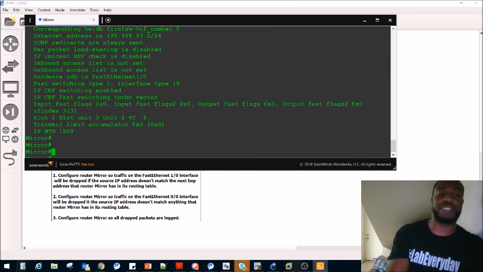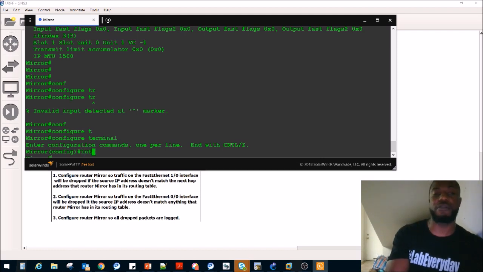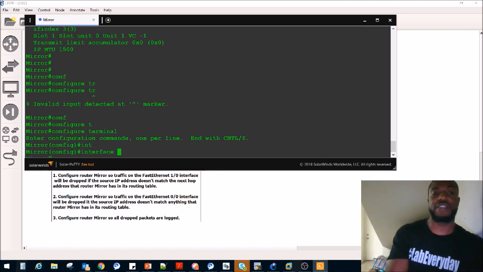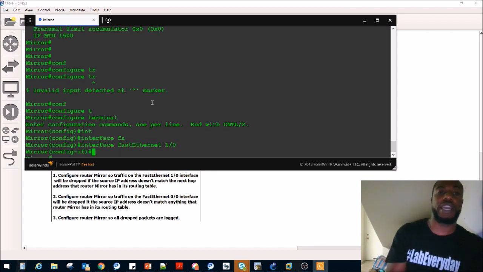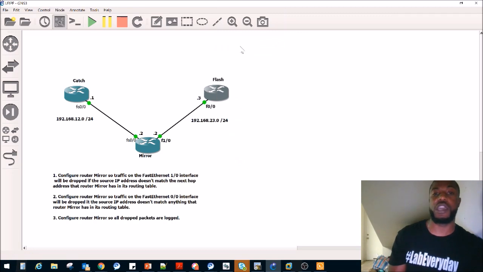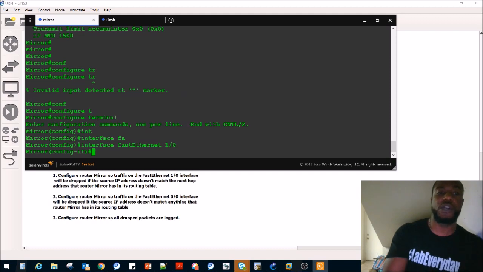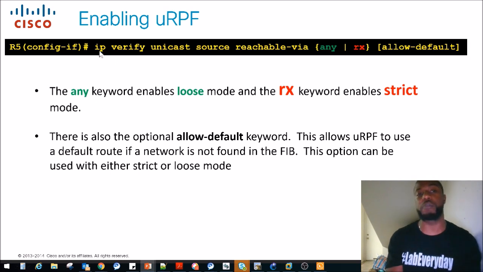So we need to obviously go to global config mode, configure terminal. How many times y'all did that before, right? Interface FA1/0. And before we do that, let's also check what happens when we actually do ping it, right? So we're going to log into Flash as well. Actually, no, let's just continue. To enable uRPF, we do IP verify unicast source reachable-via, and we do any for loose mode, and rx for strict mode, right?